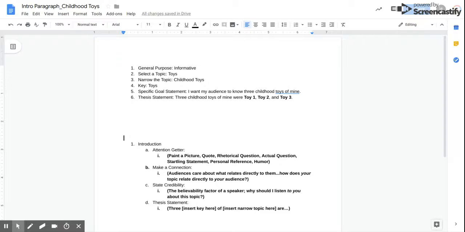So the goal this week is to start learning the parts of the outline. As you can see on the bottom of this page, which I will give to you, I will make a copy for each of you in Google Classroom. But the goal is to get to know and understand each part that we learned in our handshake.